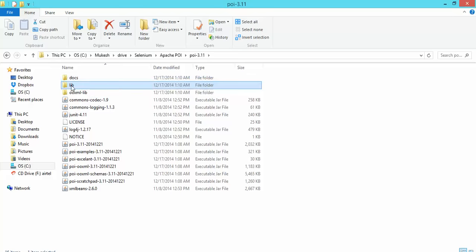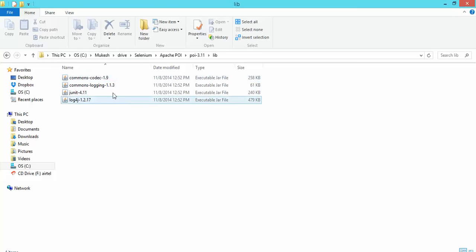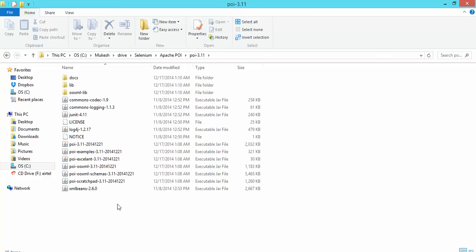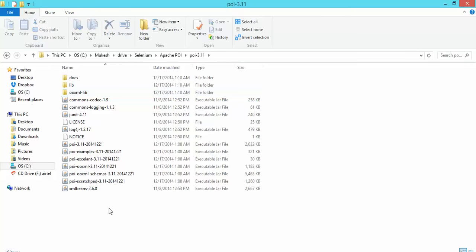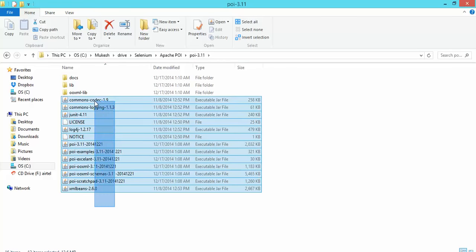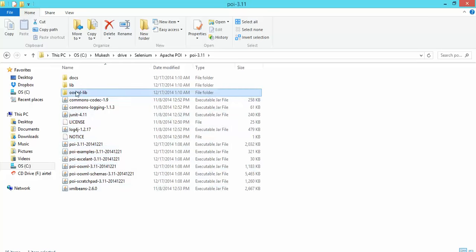You need to add every jar file that is coming in this package. What I actually did was copy all these jars from this lib folder and paste them in the home directory. In the same way, I went to this OOXML lib folder, copied this XML beans and pasted it into the home folder. So I have all jar files here, and I don't have to navigate to different folders. You will not get it in this format. You will get some jar files in the home directory, some in this directory, and some in this one.